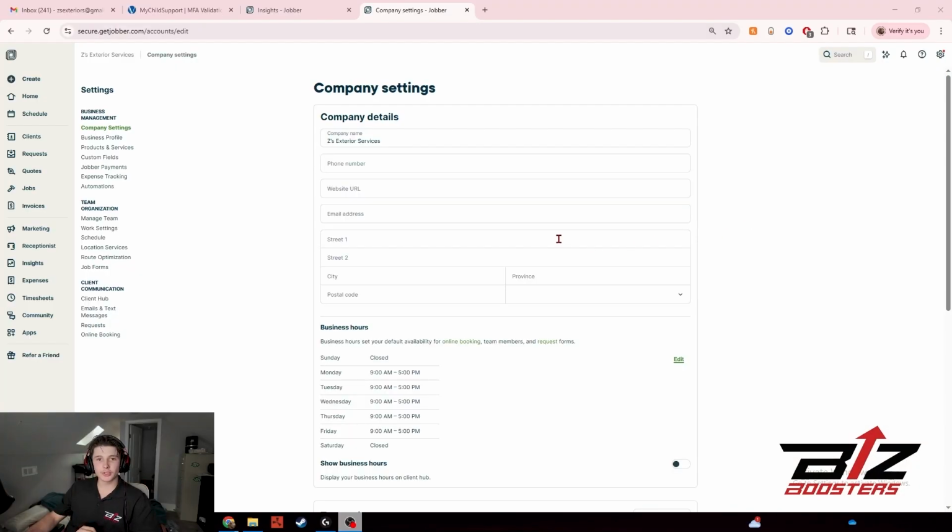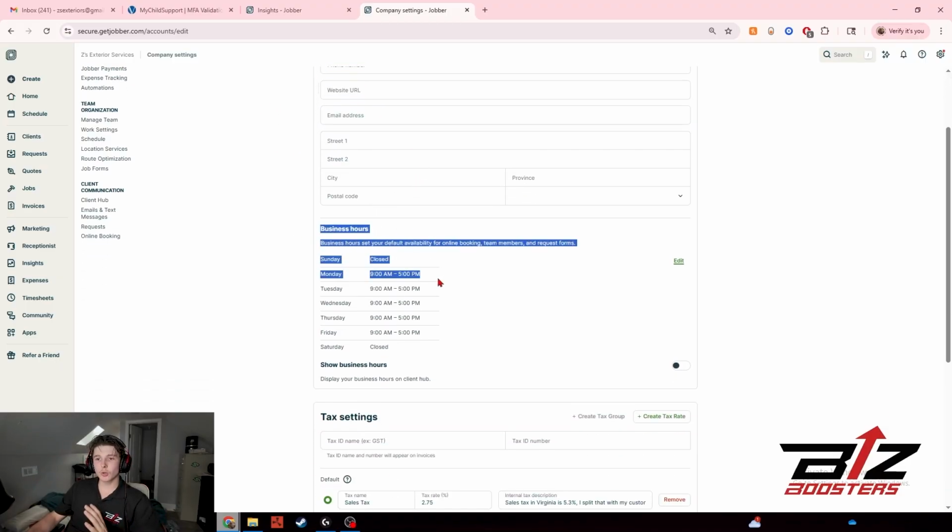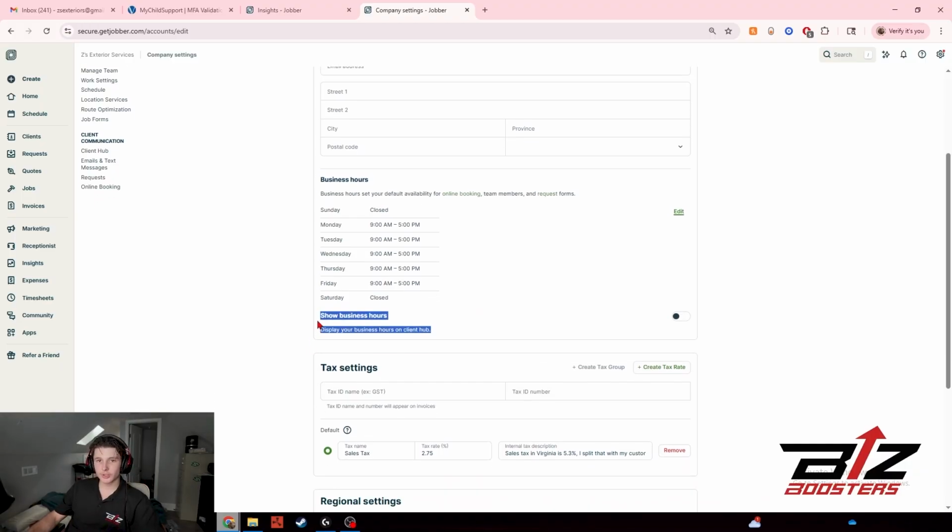So when you're first going through setting up your account, it's going to take you through all this, but you're going to go through settings in the top right, click settings right there. And this is where you're going to want to fill out all your company details, your name, number, website URL, email address, all the good details. You also want to put your business hours and stuff. And as you can see right here, it says show business hours. If you choose to, when the customer clicks on your quote or invoice or whatever, they'll be able to see the business hours down there. That is an optional setting. You can turn that on and off.